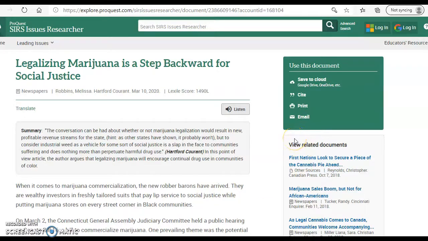If you have any questions about accessing or using any of these resources, be sure to contact your school librarian.